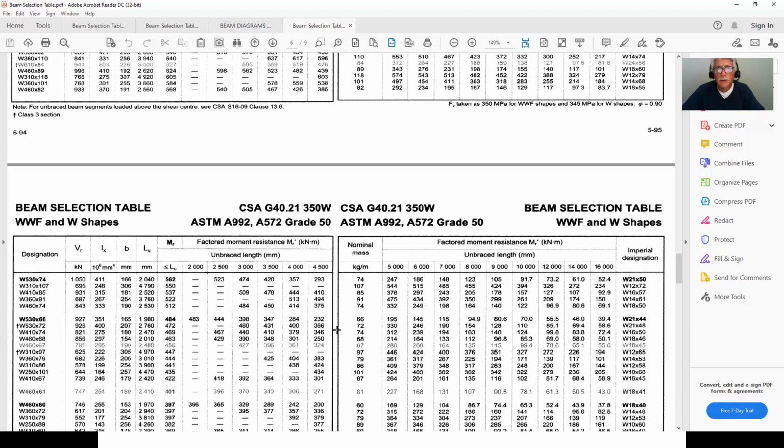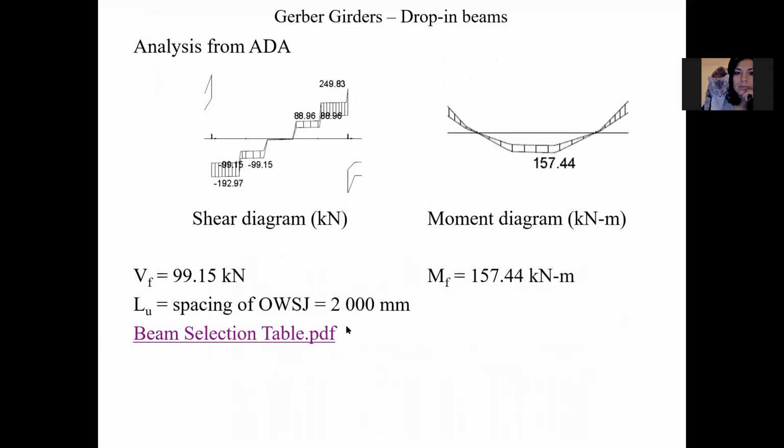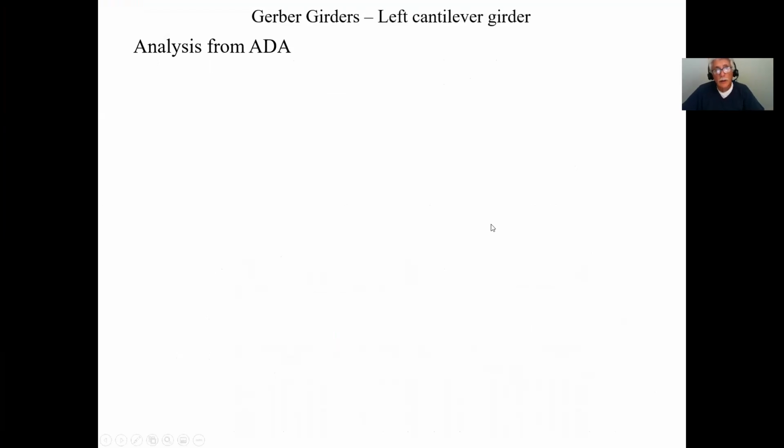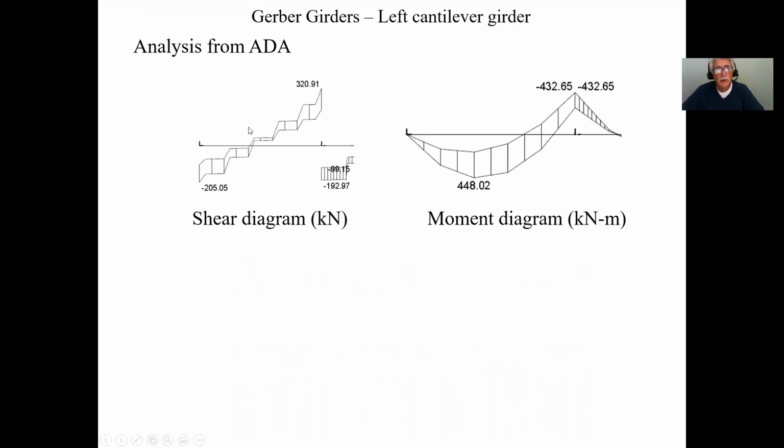Is everybody good with that? Yes. Okay. So that's how you design the drop-in beam. And that's what's nice about ADA. Once you have that, you just go there, pick one, okay? Now, you pick one, you let me know what you picked, and I'll let you know if I pick the same one next week, okay?